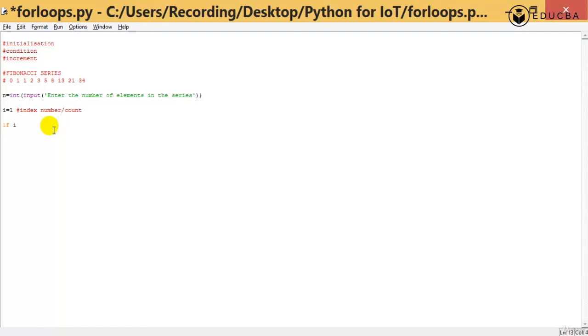And I'm going to check while i is less than or equal to n. I need to go up till n. What is n? The number of elements in the series. I need to go up till n, that is 1, 2, 3, 4, 5, 6, 7, 8, 9, 10, because he's going to say 10. I need 10 elements. So while i is less than or equal to n, what do you need? I want him to give me the Fibonacci series, each element.